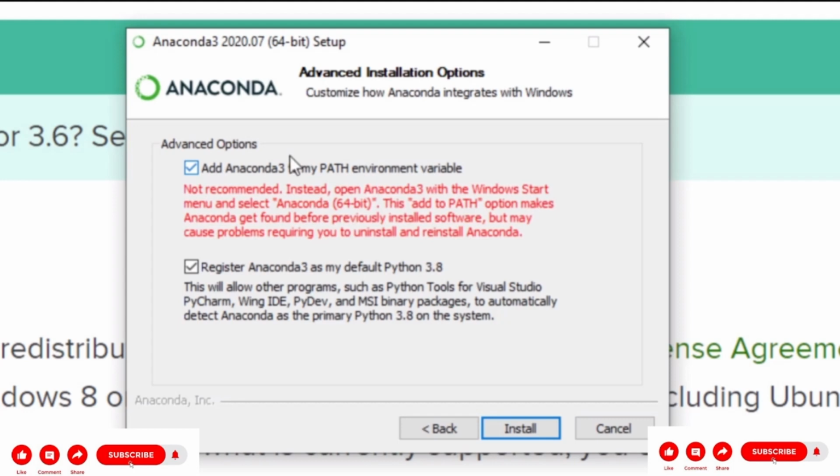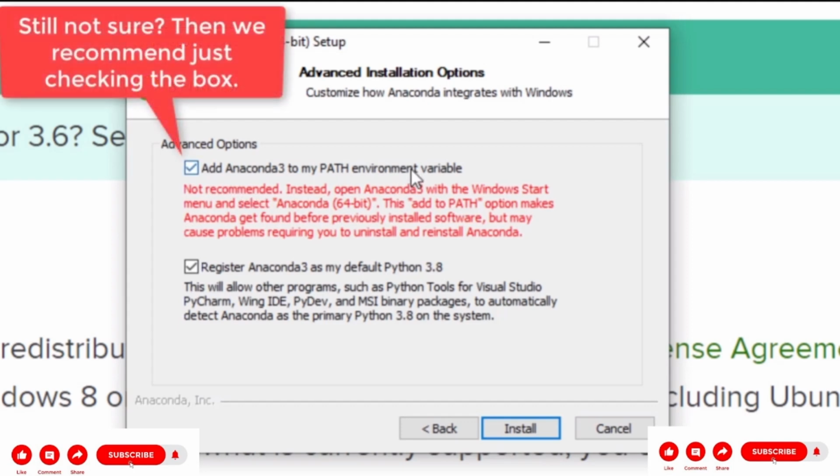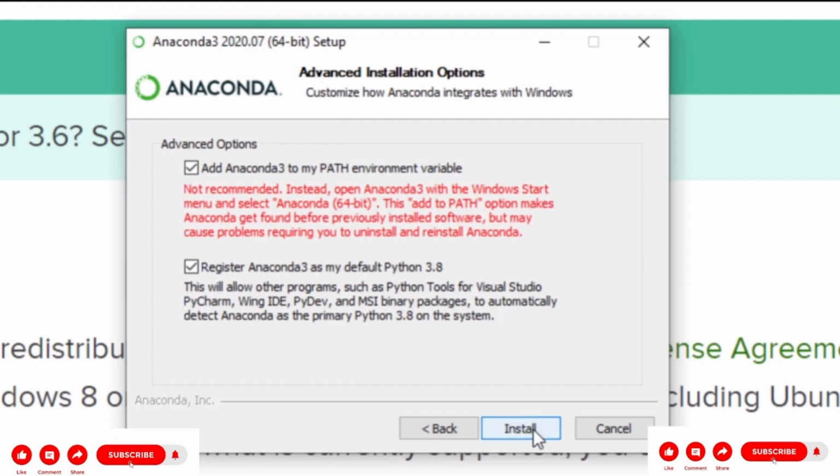If later on you decide not to check this box and want to add it to your path, what you can do is open up Anaconda 3 with the Windows Start menu and then select Anaconda 64-bit, and then this Add to Path option will essentially be the same thing as clicking this box here. For simple use cases, I do recommend that you click this box. So I will go ahead and click that box and add it to my path environment variable since I want Anaconda 3 to be found first.